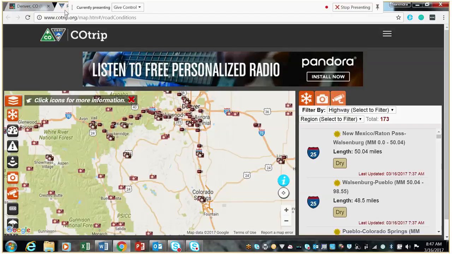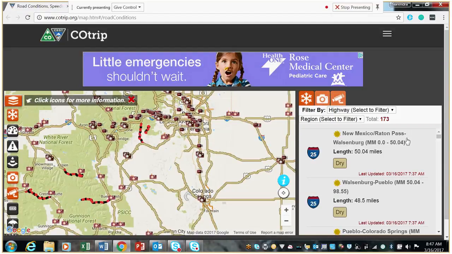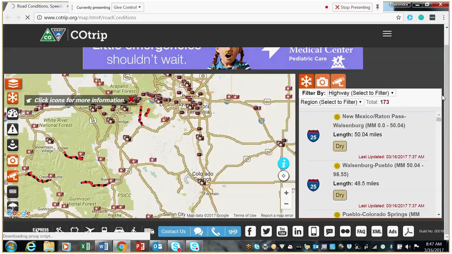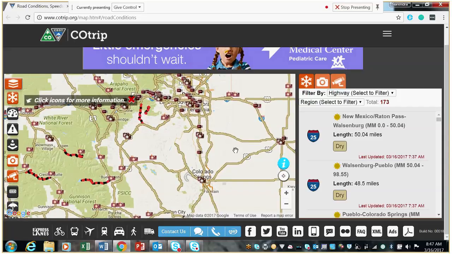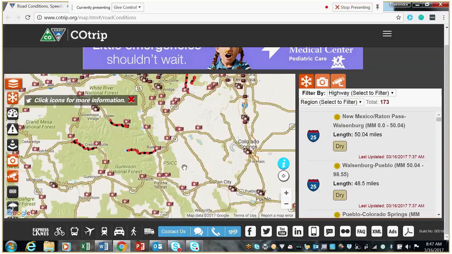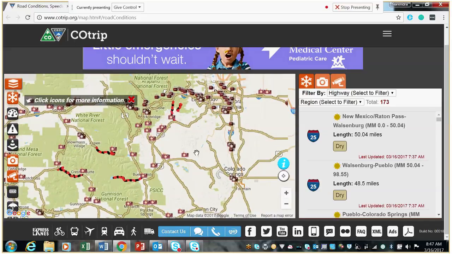The second website that I wanted to show you is just for driving conditions. So you can obviously use Google Maps and things like that, and that's helpful for probably everybody outside the state of Colorado. But coloradotrip.org will let you see minute to minute what the roads look like in Denver.